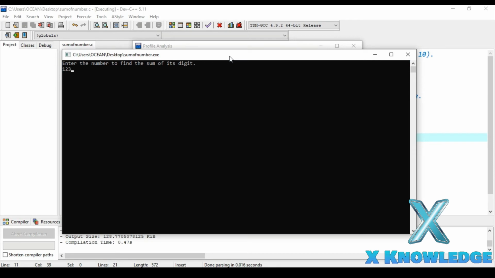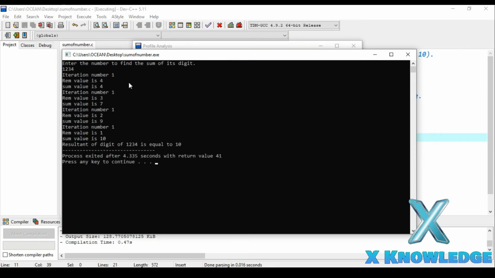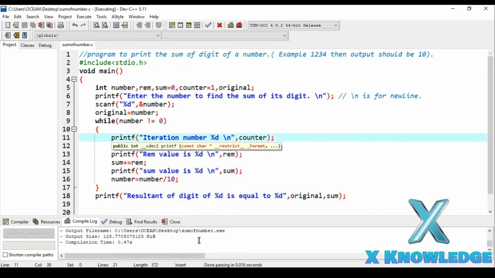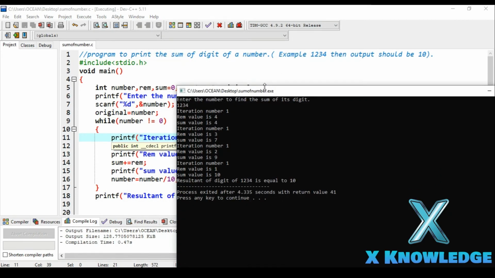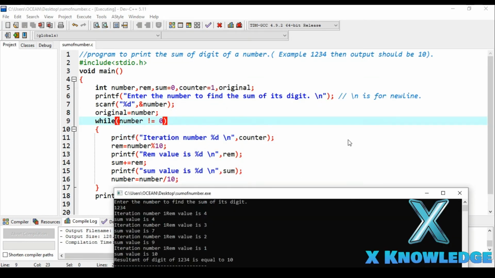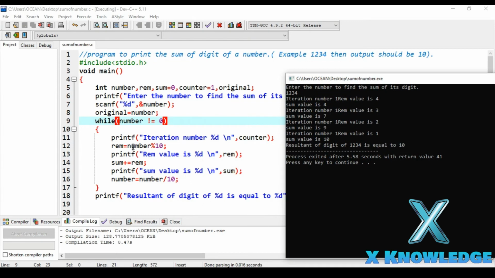So, enter the number to find its digit sum. 1 2 3 4. So iteration number 1, rem value is 4, because 1 2 3 4 modulo 10 gives 4, which is stored in this variable, so 4 got printed out here.